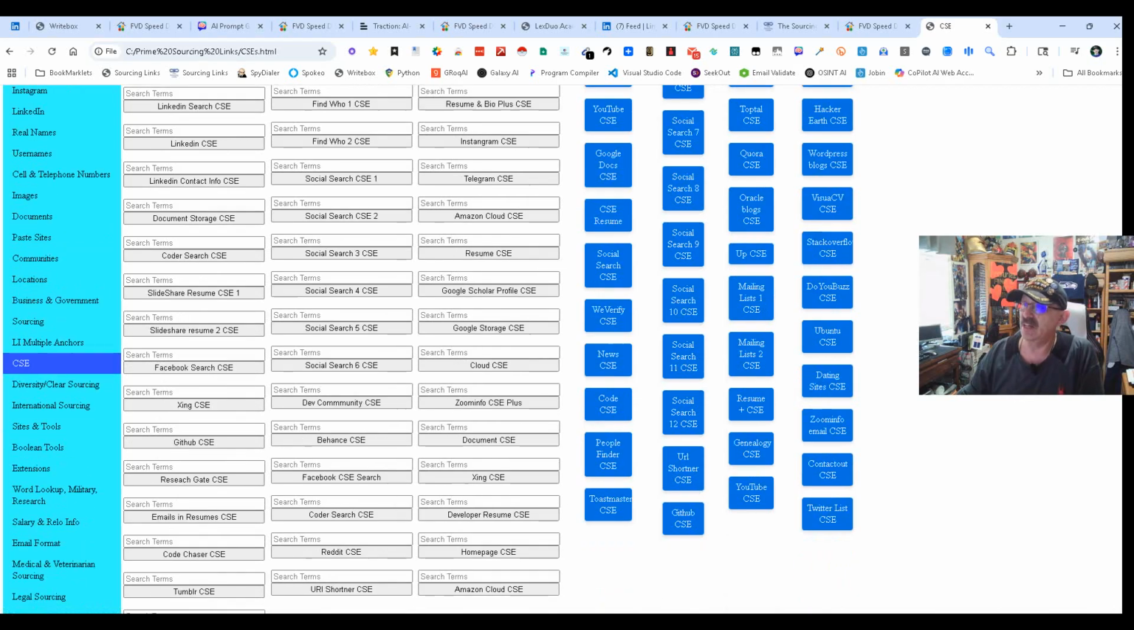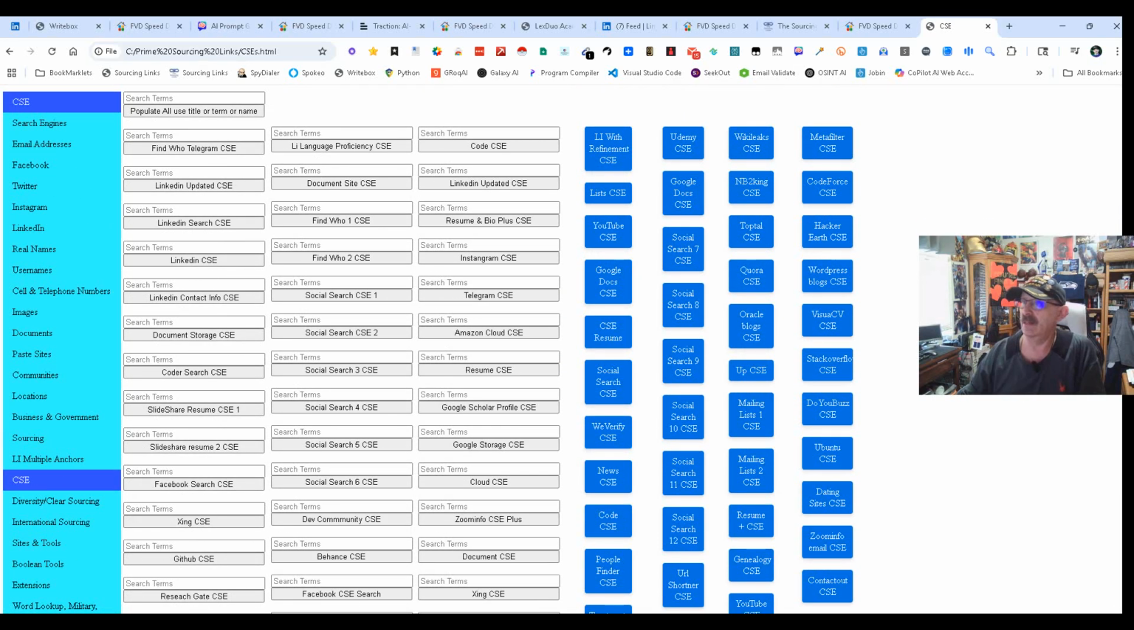It's real simple. They're designed specifically to search for certain things, like whether it's searching for resumes, bios, people who recently updated their LinkedIn profile, whatever.